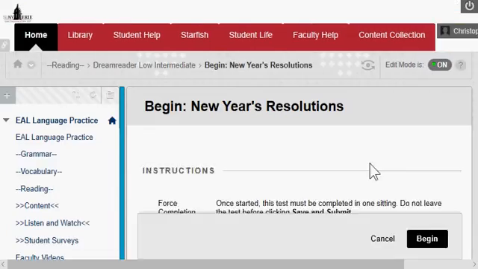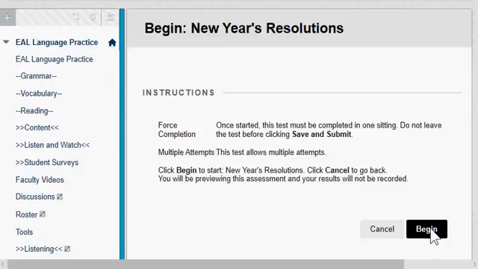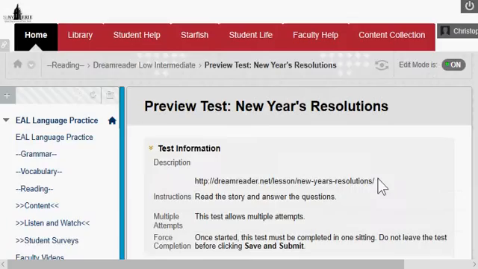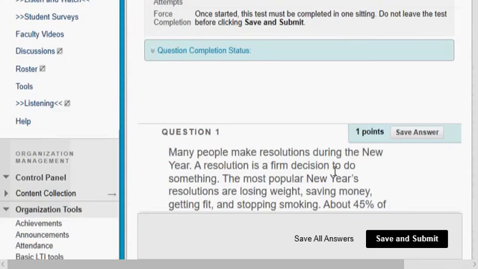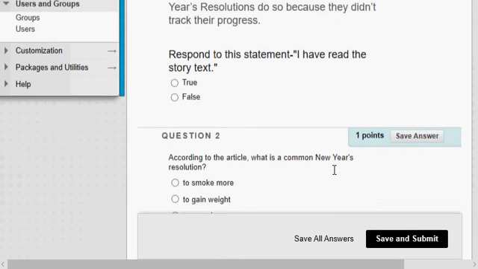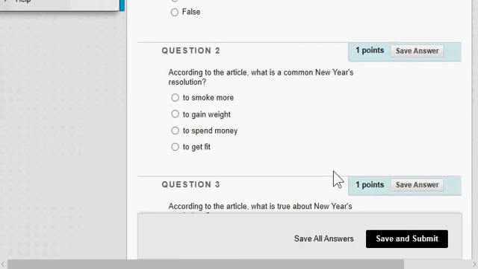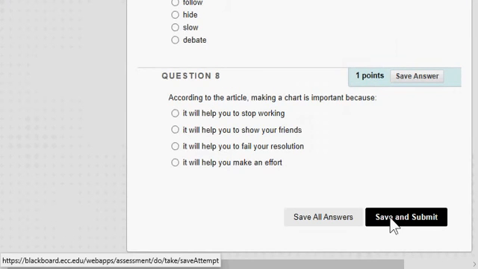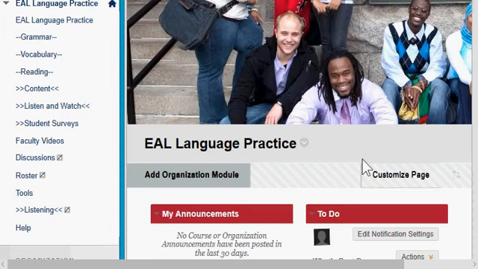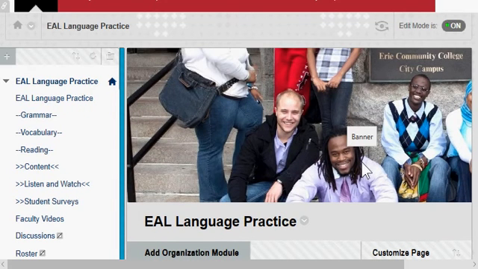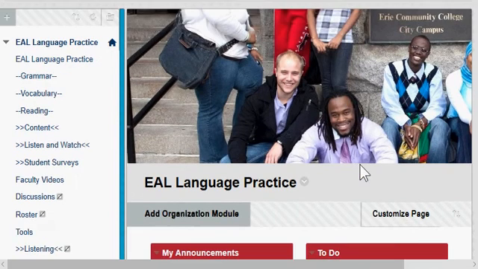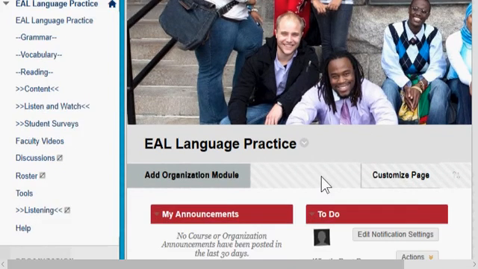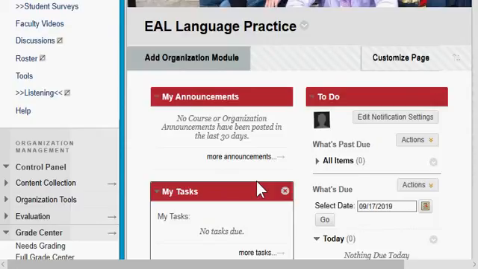Each one basically functions similar to the actual Dream Reader website. Students can read the text of the story and then answer questions about the text and then submit their answers. At the beginning of every semester, we have to add all the new faculty members and students to the organization so that they can access it inside Blackboard.